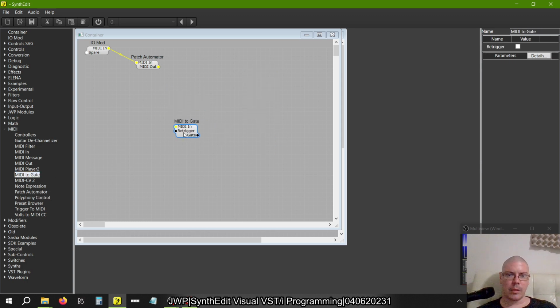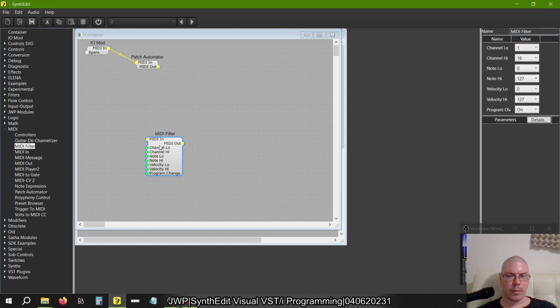MIDI to gate, this was to repair something or something. I don't know. MIDI message. I've never seen this before. That's new. It's interesting. Guitar dechannelizer. I believe this is for a MIDI guitar. And MIDI filter. This will filter out any incoming MIDI, so only the MIDI values that sort of fit within these parameters will pass through.